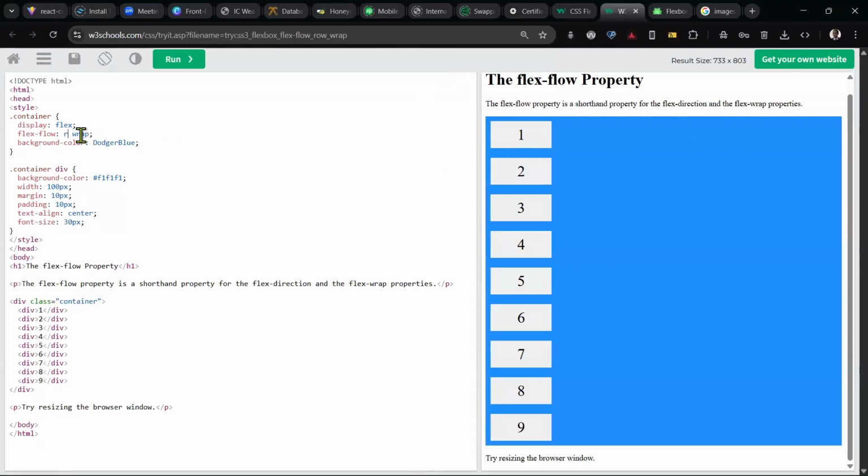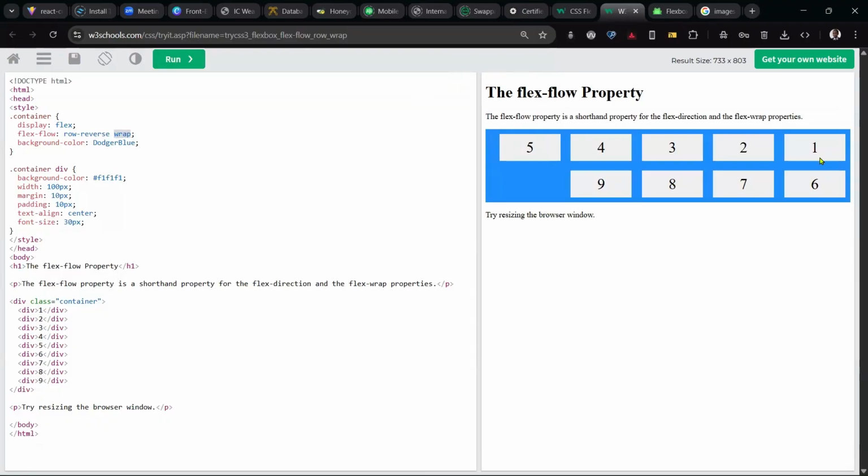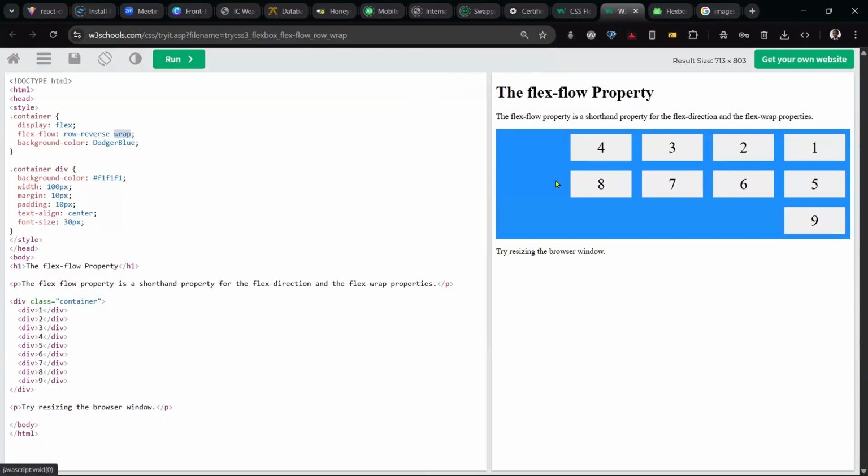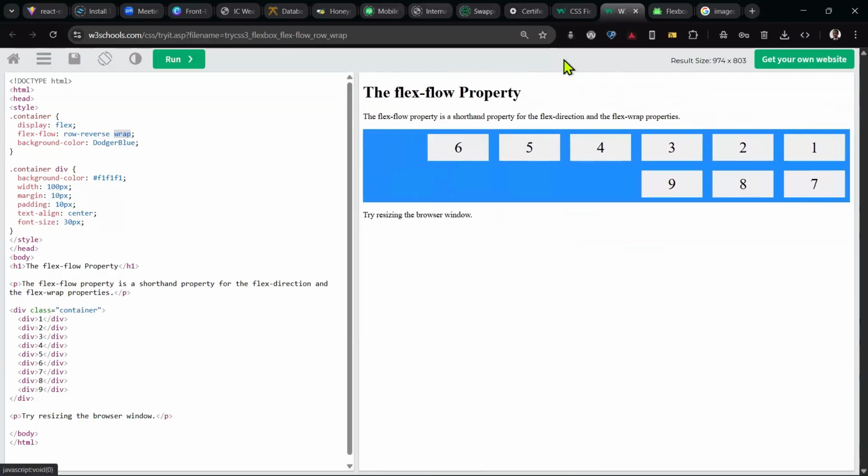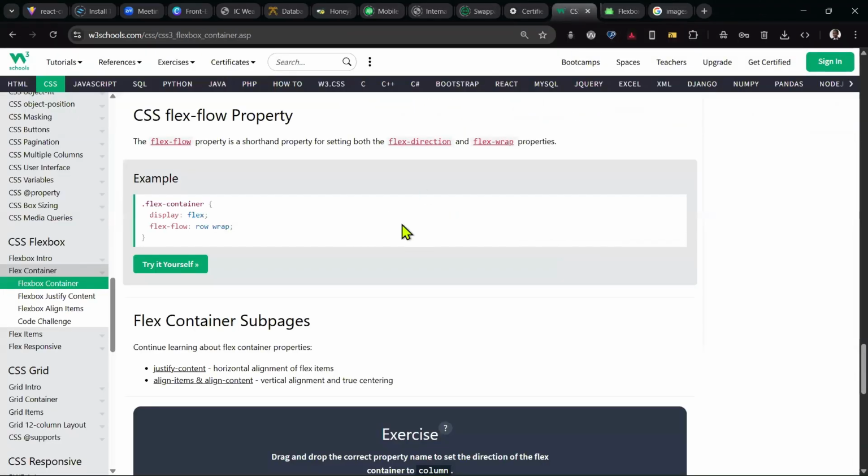So here I can say row reverse, which is my flex direction, and then my flex what? Flex wrap is what I say. I set it to wrap, and if I run this, you see it's reversed. Understand? So that is what this is also about. It combines both flex direction and flex wrap together. That's this one. But remember always to set your display to flex.